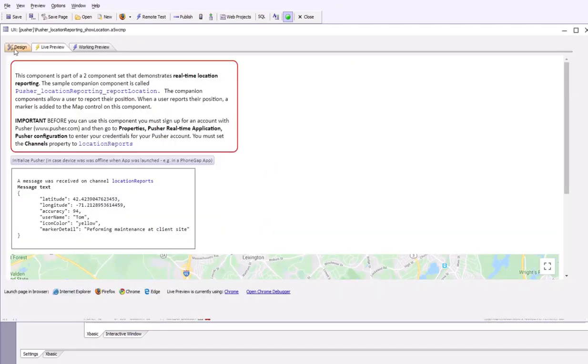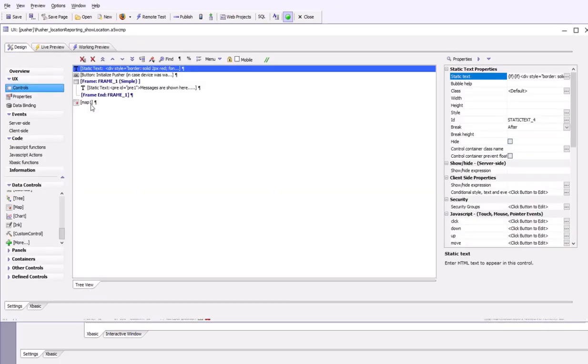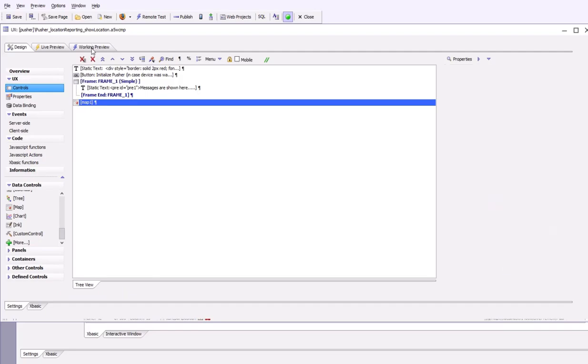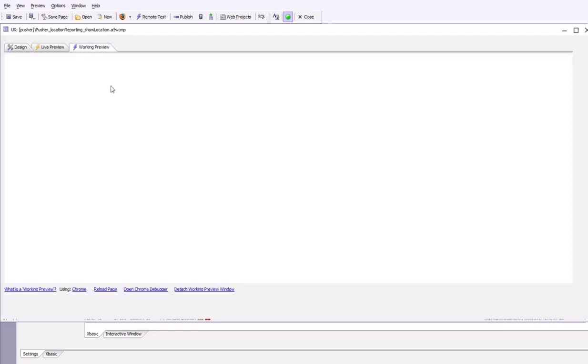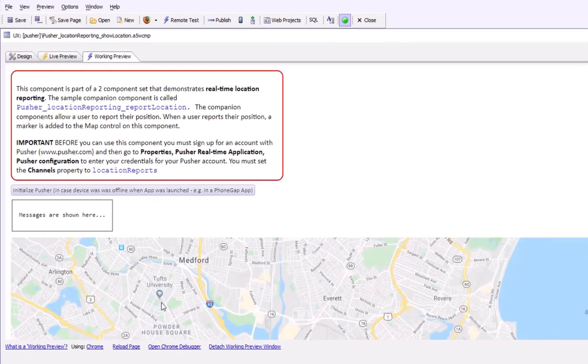If we go here to this component, we'll see that we have our map over here. So if we go over to working preview, we'll see here's our map. This is where we display any messages that were received. This is where we can initialize the Pusher service in case this application was launched from a mobile device that was offline at the time the application was launched.